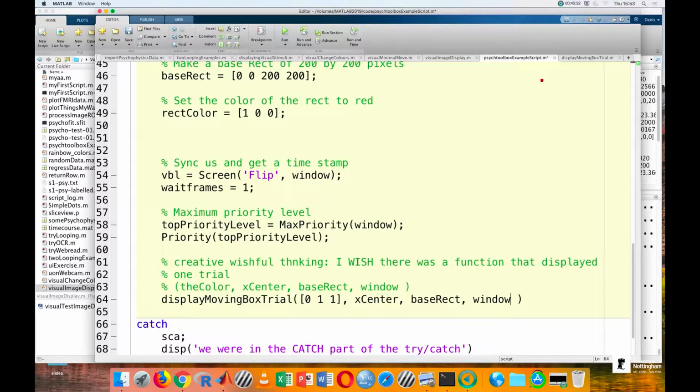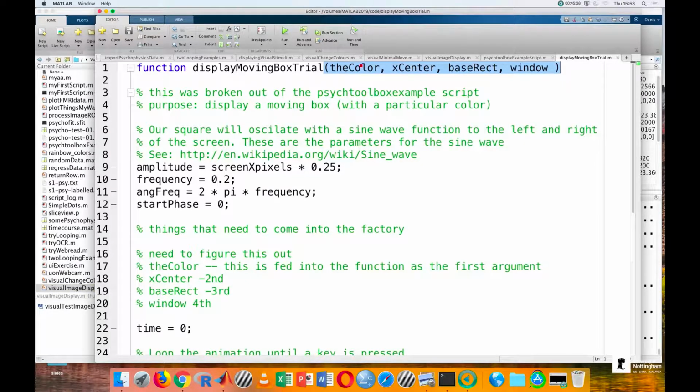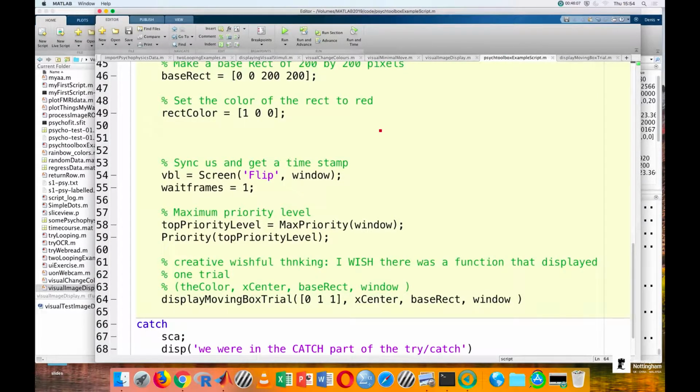So one thing that I didn't do at the beginning of the course, when we were writing functions, is that I sort of on purpose picked different input argument names, because I didn't want you to get confused about these names here, which are just for the purposes of this recipe, and the variable names that live somewhere else, right? These ones, the color, X center, base rect, and window, are only for the purposes of this recipe, and the script doesn't know about them, okay? The main script happens to use variable names that are exactly the same, right? But they're completely different things. Does that make sense? Yeah, okay.